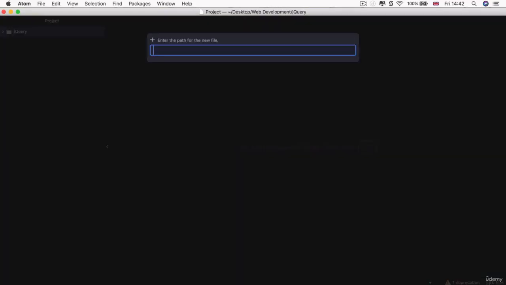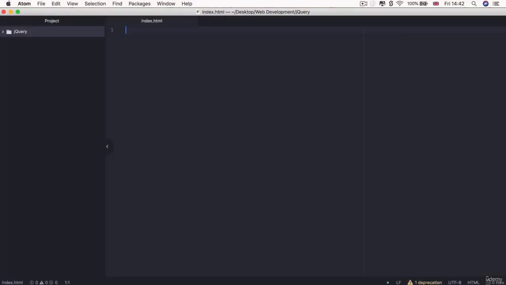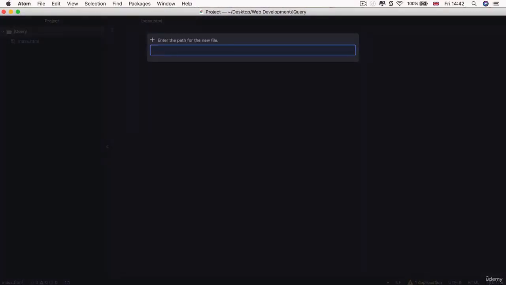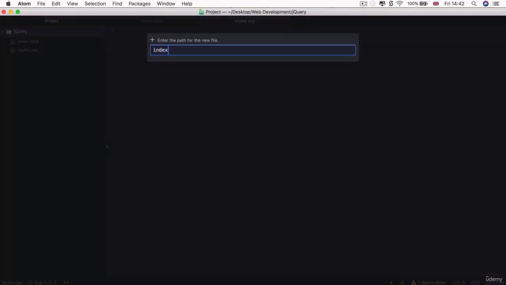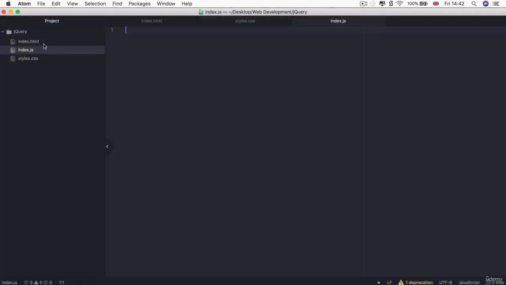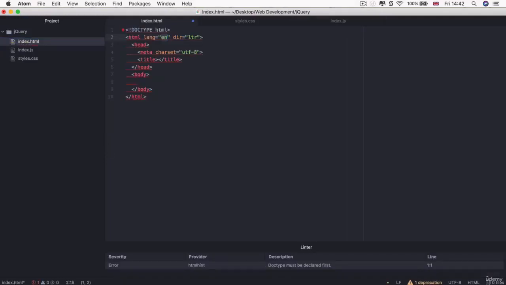And then we're going to hit A in order to create a new file. And this is going to be index.html as well as styles.css and also our index.js. All right, so we've got all three files lined up. And now let's head into our HTML, put in our boilerplate, and we're simply going to call our website title just jQuery. We're going to hit save.